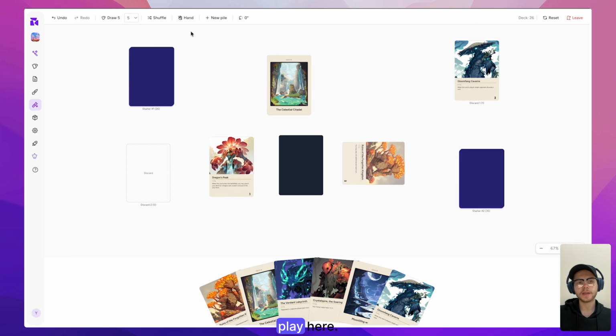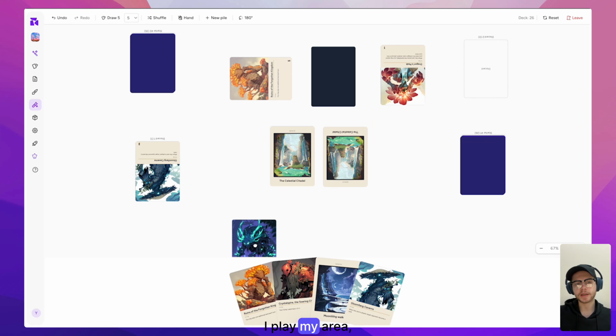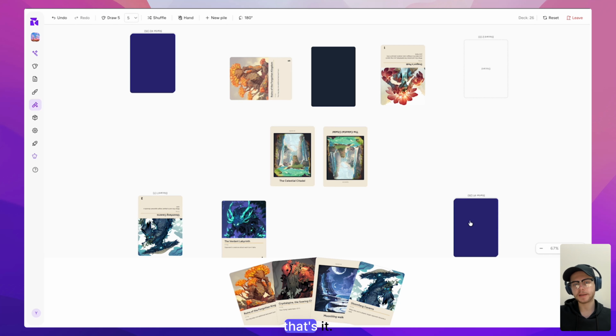We can play here, and now I'm the opponent, for example, to test different use cases. I play my area, play my own cards, and that's it.